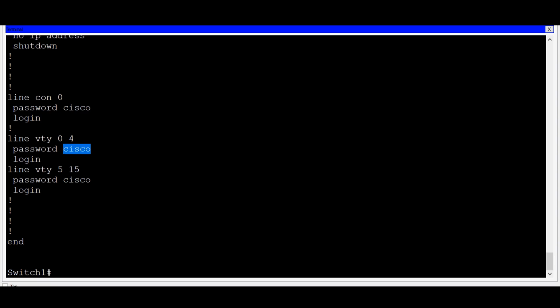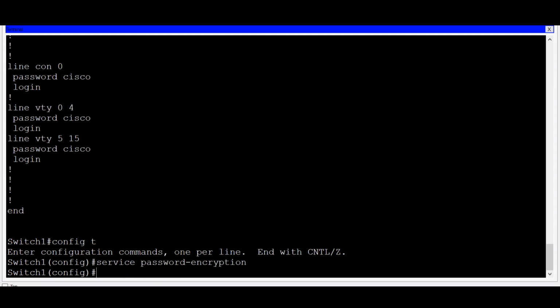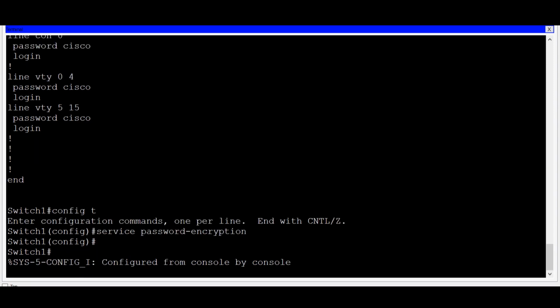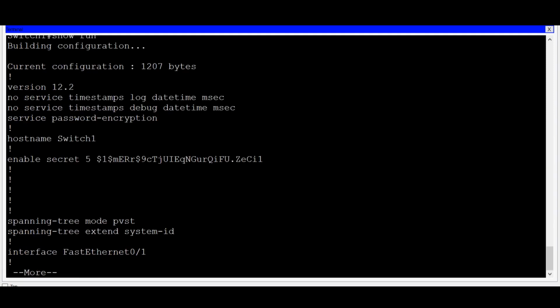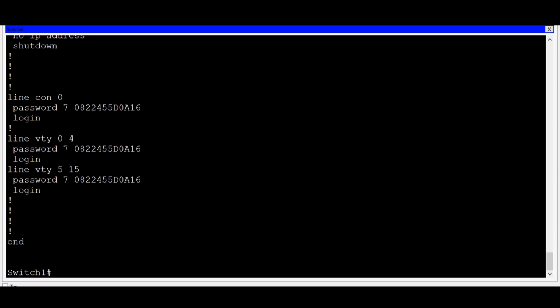We can add greater security to the switch if we can encrypt these passwords so that they are obscured in the configuration file. To do this, I'll go back to global configuration mode, then I'll enter the command service password-encryption. This command will put a light level of encryption on all passwords on the switch. To verify that password encryption has been set, I'll exit global configuration mode, and type show run to view the running configuration file. If I spacebar down to the end, you can now see that the console password as well as the VTY line password has been encrypted.